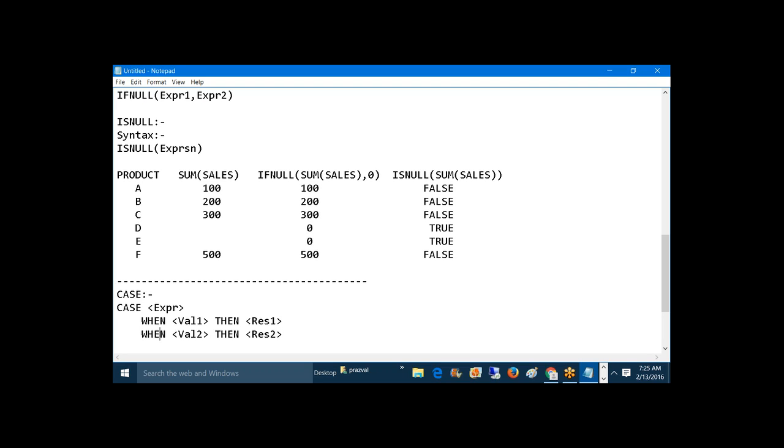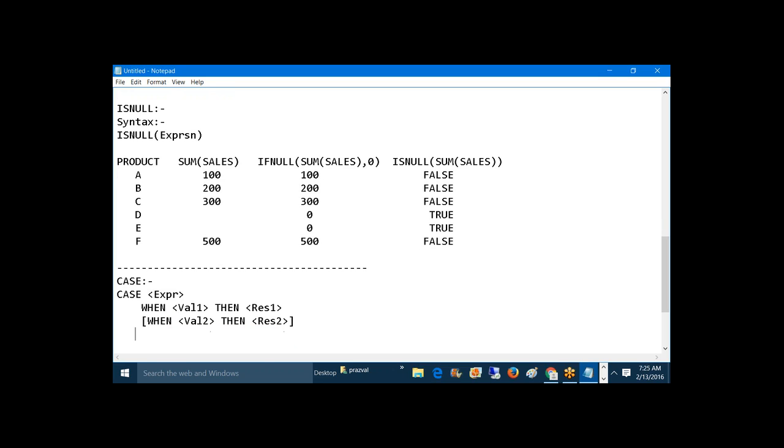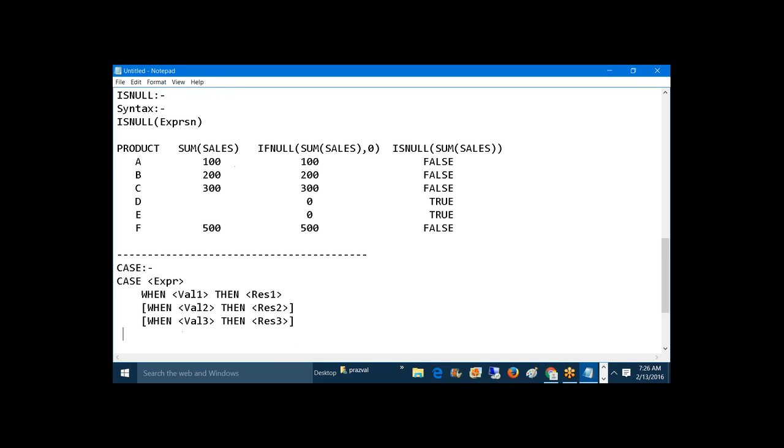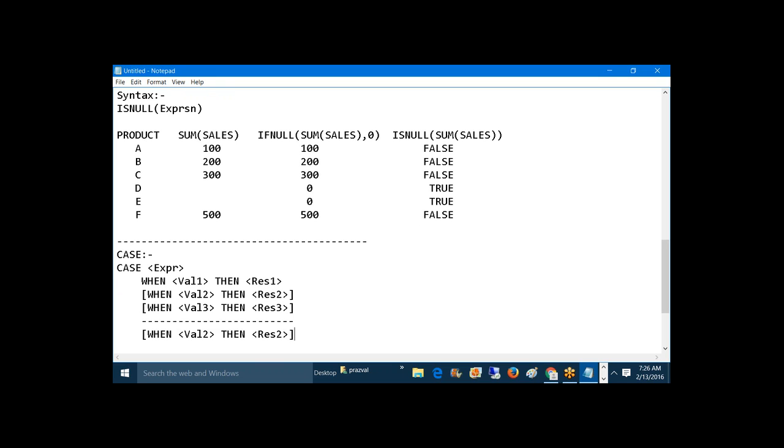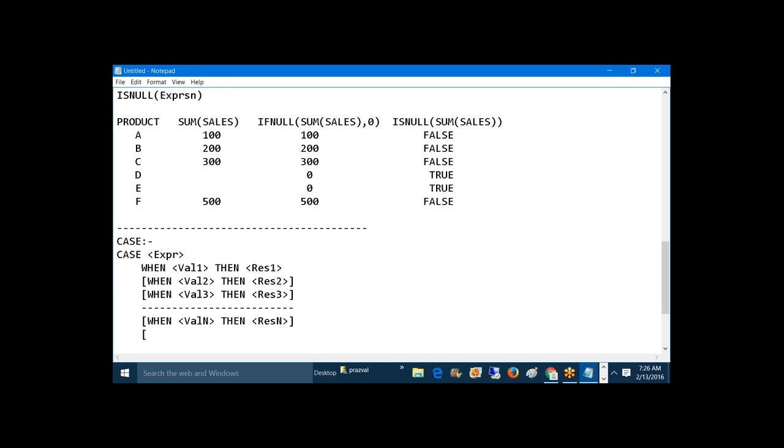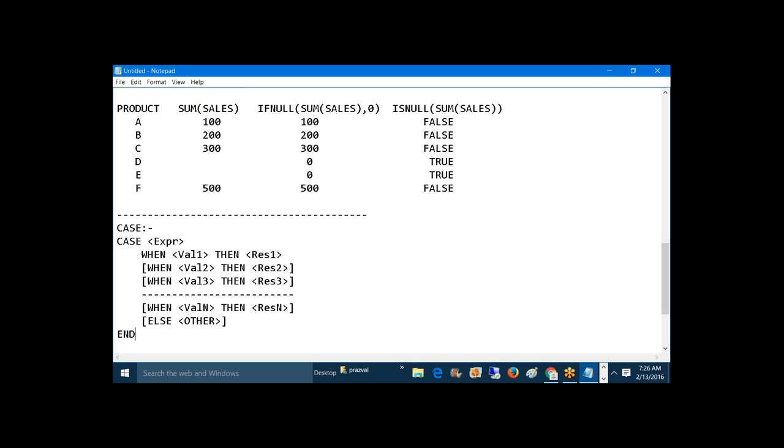Here this is optional. Again when value 3, then the result 3, and that will continue till n. Next when value n, then the result n, else other. Let me end this.